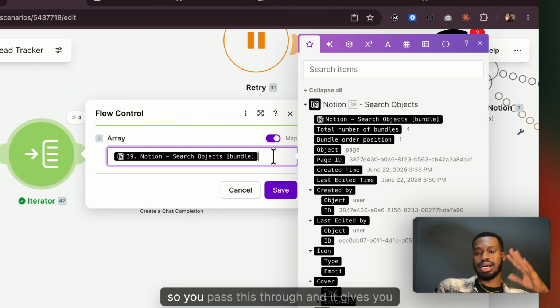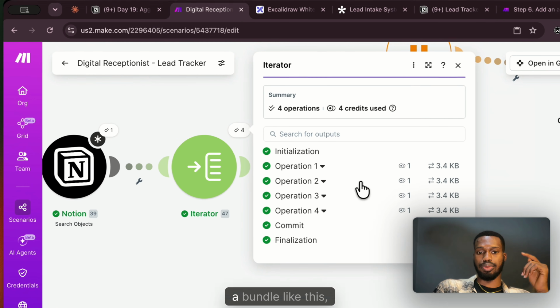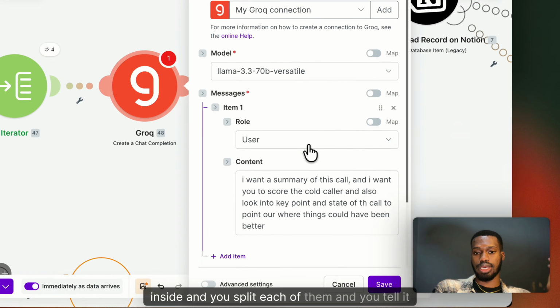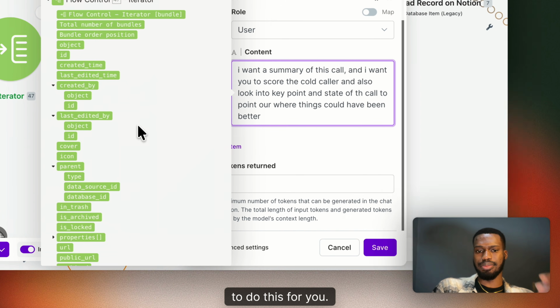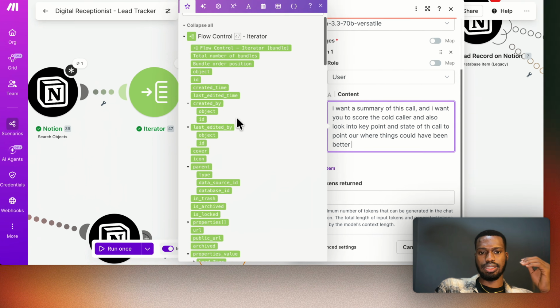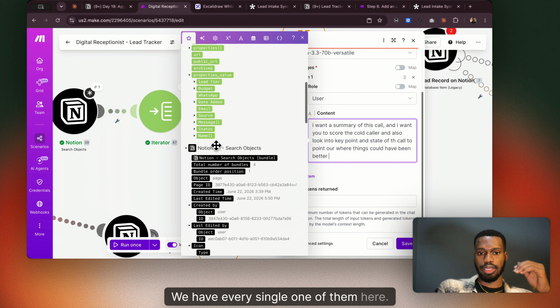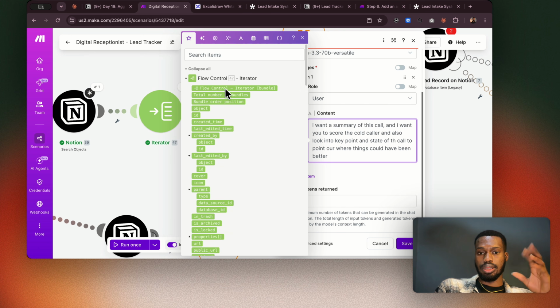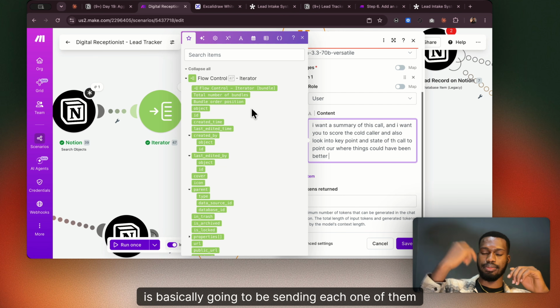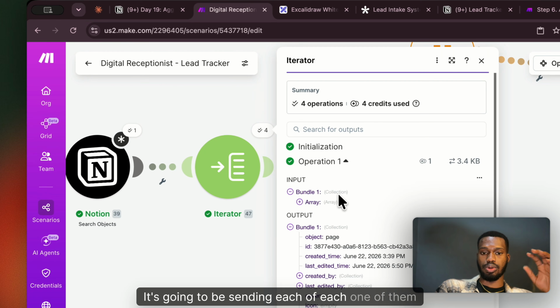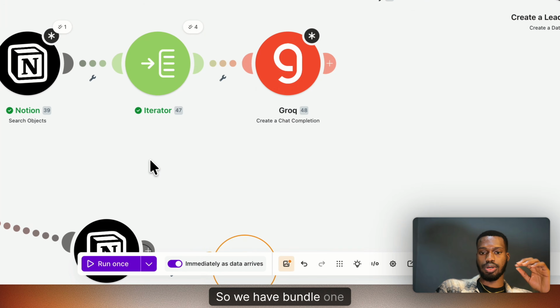Anyway, you pass this through and it gives you a bundle like this, an array that has multiple bundles, and you split each of them. When you reason things like this, you get to see that we have the total number of bundles, and every single one of them is here. What is coming out from this is basically going to be sending each one of them outside. So we have bundle 1, bundle 2, like that.